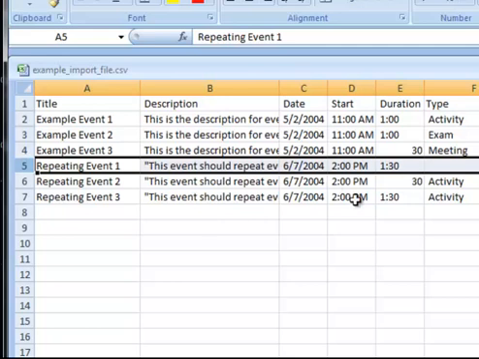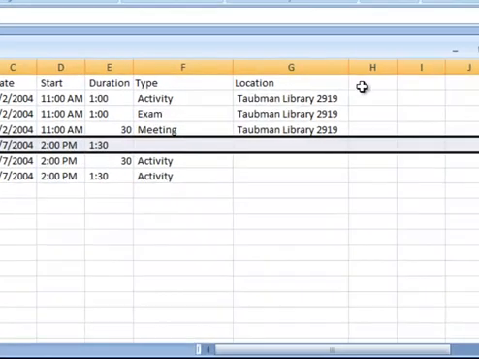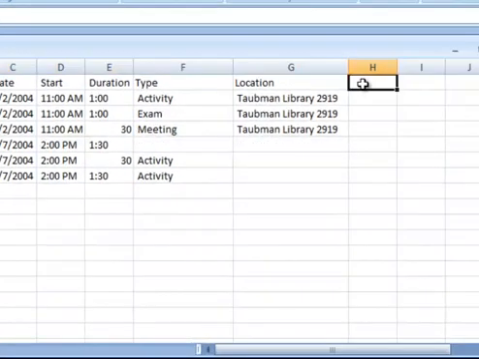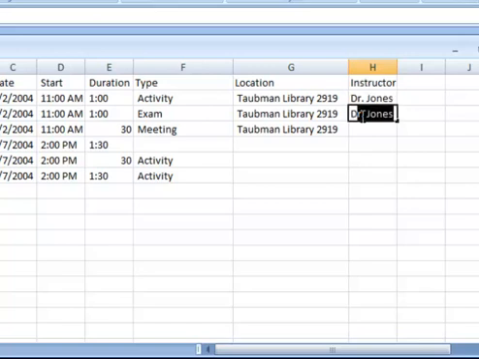Now we have a better example. In my site, I like to have a custom field, and the custom field that I added was instructor. So I'll add that right back here as a column. And here I'll say Dr. Jones is the instructor and Dr. Smith, etc. Okay, so now I've got my CSV file.